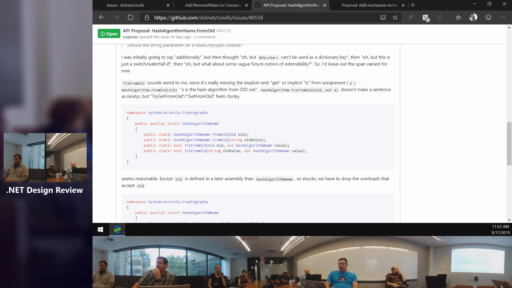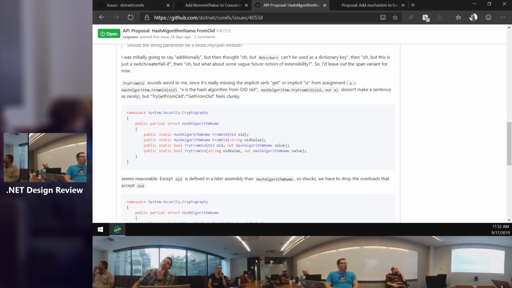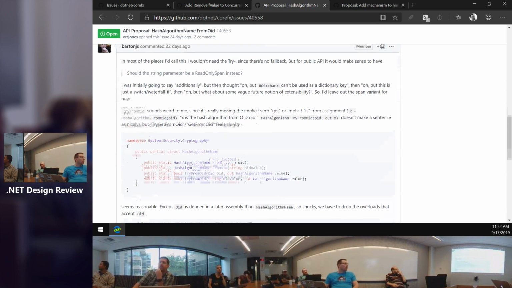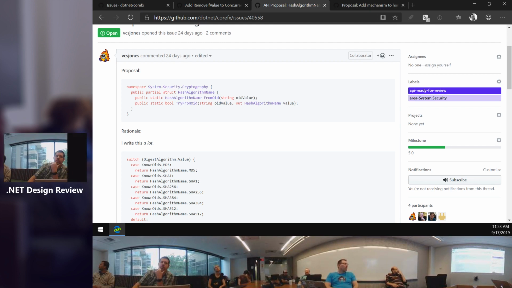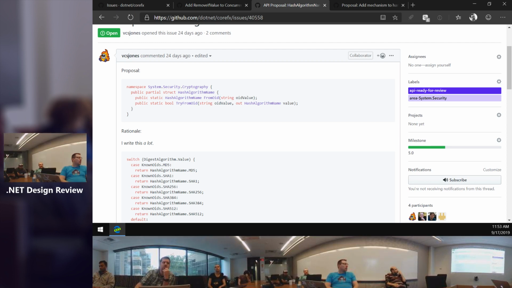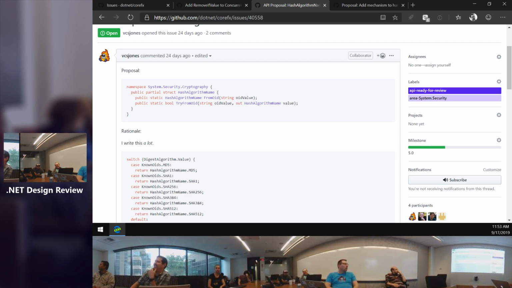Sorry, you said earlier that hash algorithm name is in a different assembly than OID. Yes. Then the type named OID, yes. So what would happen if we add OID to the API surface of hash algorithm name? That's why that's not part of the proposal. You'd scroll down to a discussion instead of the proposal. The proposal's at the top. You'd have to type forward OID to a different assembly or something like that. I see. And the thing that you would pass here is OID.Value. The hint is it's called OID value.